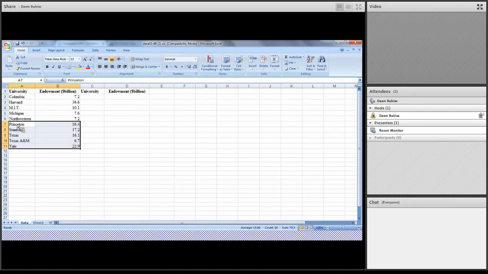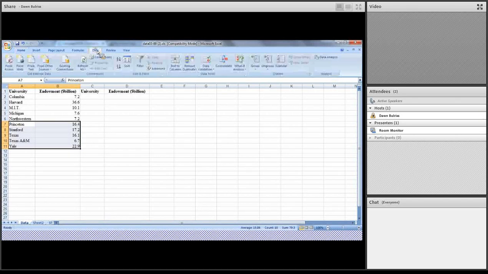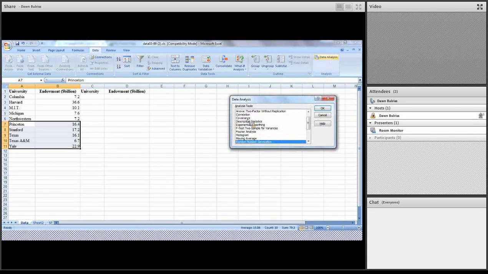In this case, I'm going to actually show you how to use the data analysis tool that we added in, activated. So here I'm going to go into data analysis tool. So I just click on data analysis tool. And the chapter 3, descriptive statistics calculations, is under descriptive statistics.